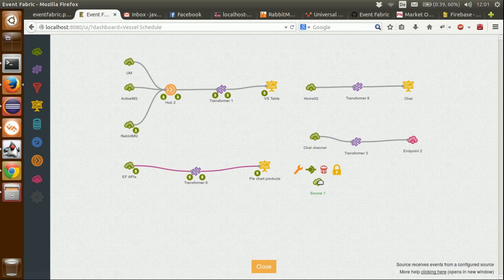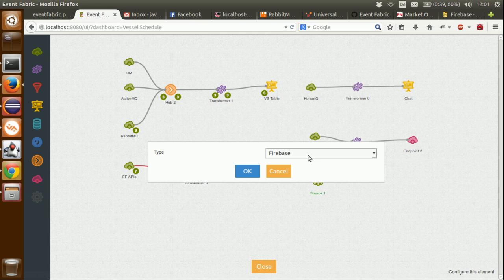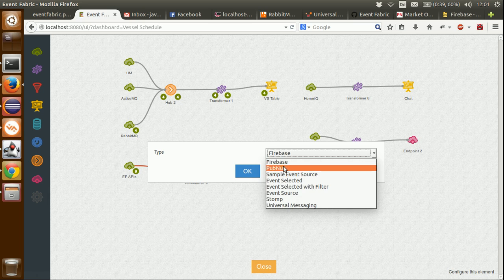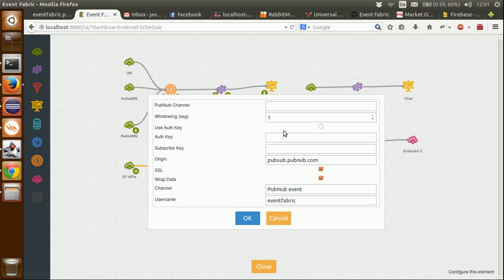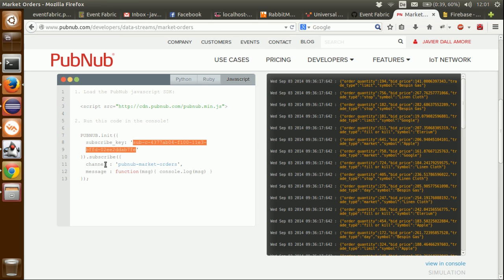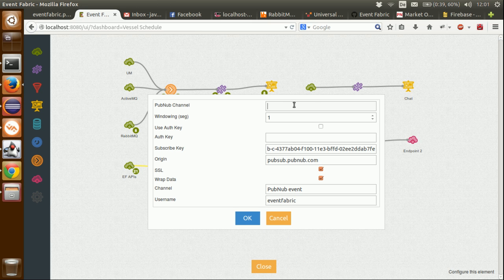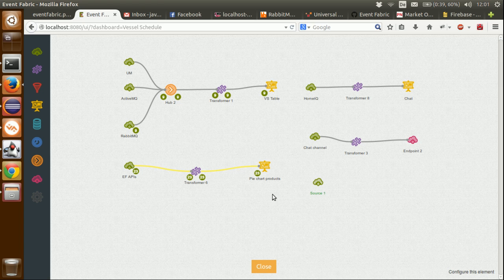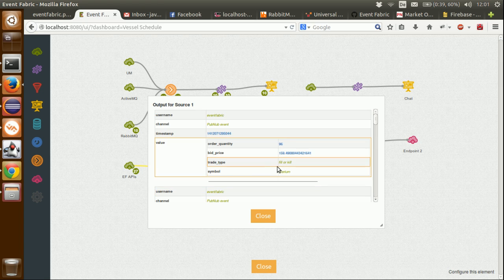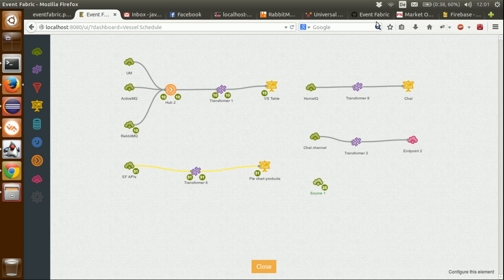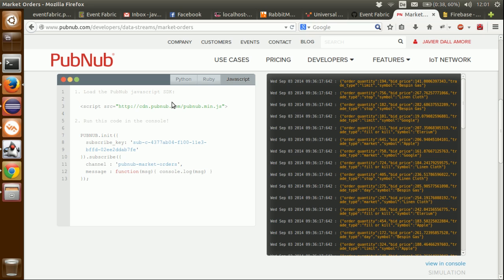So let's configure a new source, in this case Pubnub. The subscribe key was this, and the channel was Pubnub market orders. So this is the channel. If we connect here, we're going to start receiving events. You can see order quantity. This information is being published in this channel on the web.